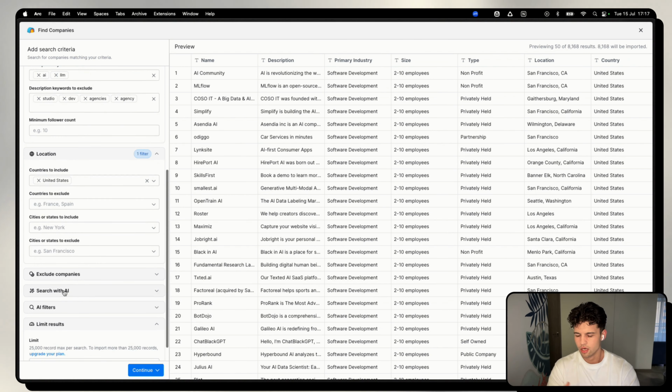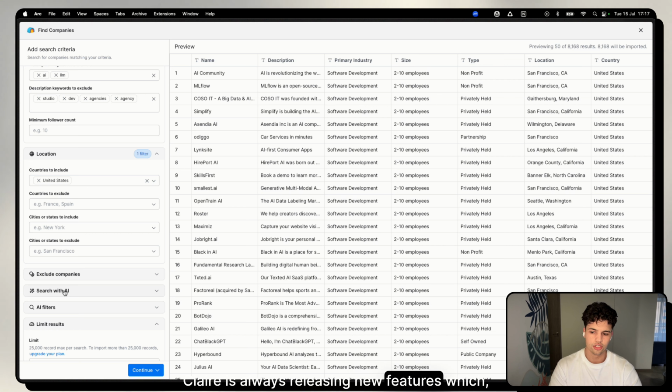And then we have got some AI filters here. Haven't used them yet. They are very new. Clay is always releasing new features, which add to the platform, right? So, I'll update this video, maybe in the description with a new video once I have tested these filters out, but feel free to test them out yourself.